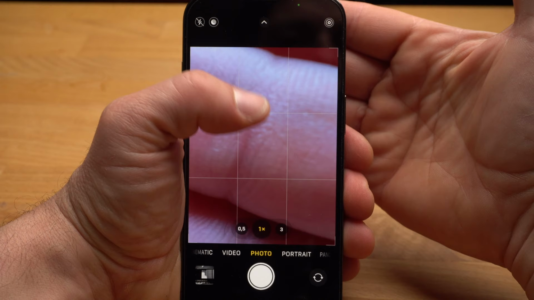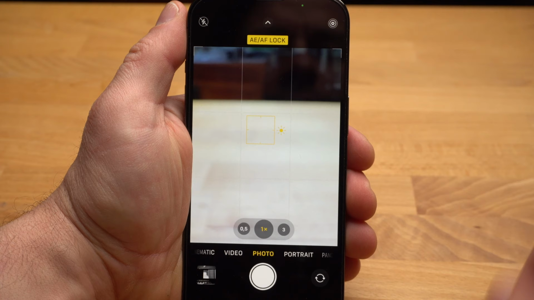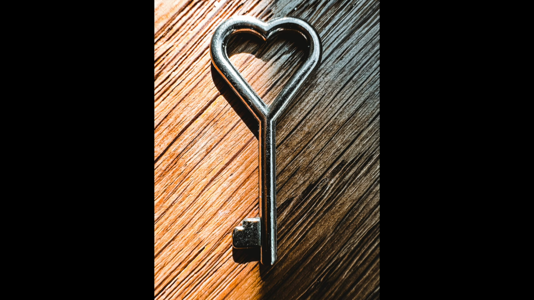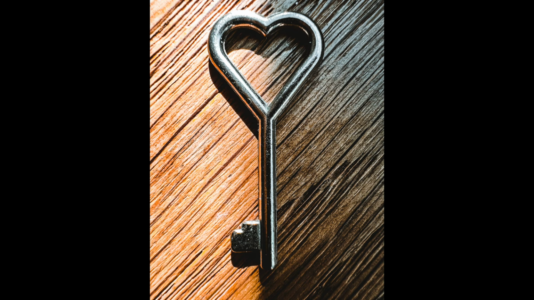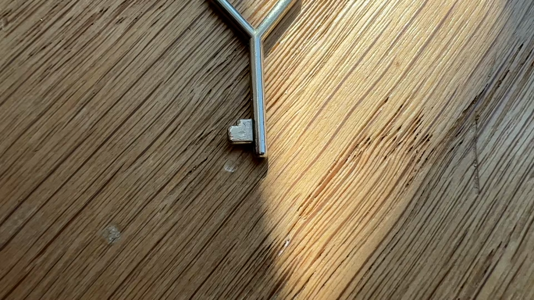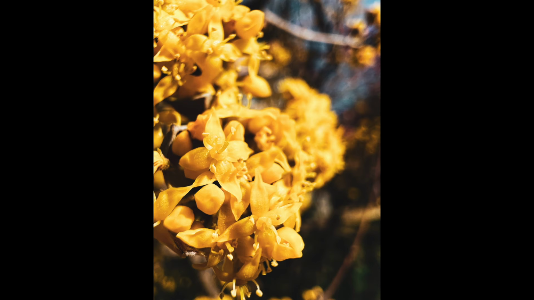The second option would be to use the macro mode of your iPhone. The procedure is exactly the same. However, the macro mode is only available on the iPhone 13 Pro and Pro Max. Especially if you own an iPhone 13 Pro or Pro Max, then you should take a closer look at the macro mode. You can get very creative with it and create interesting compositions. Sometimes you need to prepare a little bit, like here. Sometimes you can just look for interesting small objects and textures. Flowers are almost always suitable.